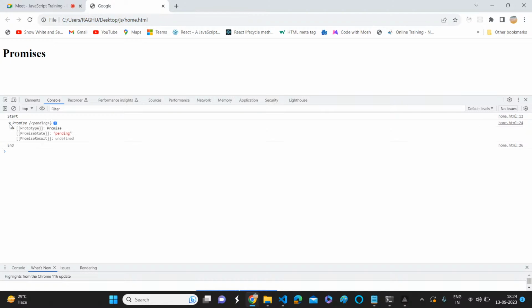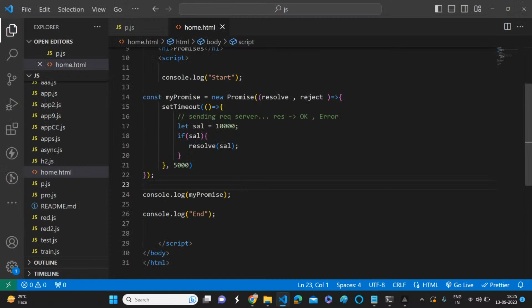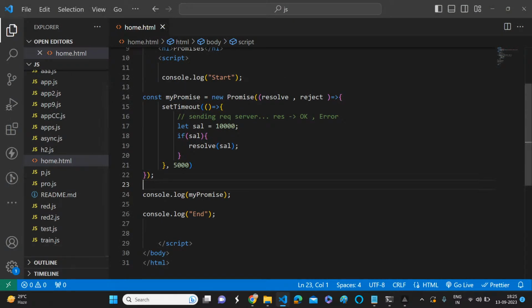So it has printed the promise. The state is pending, and the promise result is undefined. Understood, yes or no? So far nothing happened, because we just created a promise object and did console.log start and end, that's it. But after 5000 milliseconds, it will update the promise object state as fulfilled, and the result will be the response, that is 10,000, right?